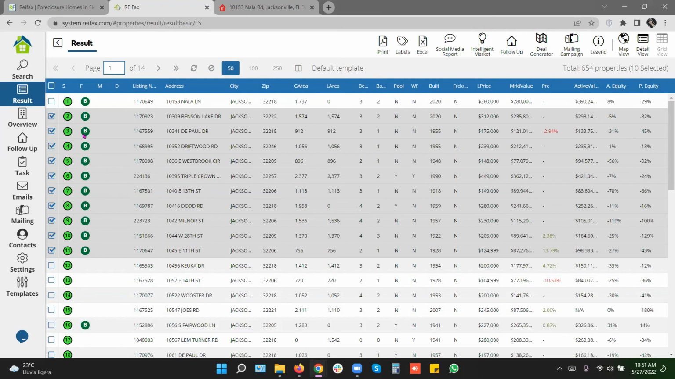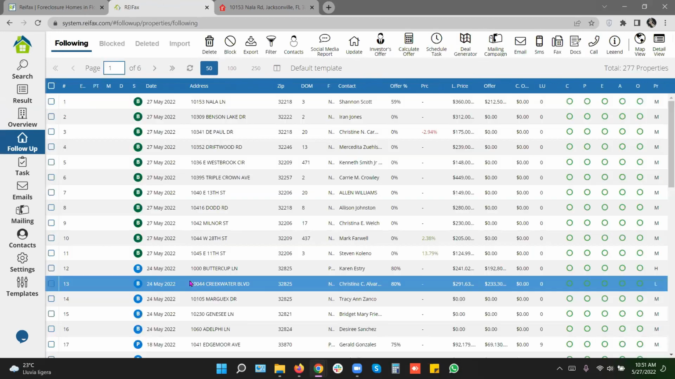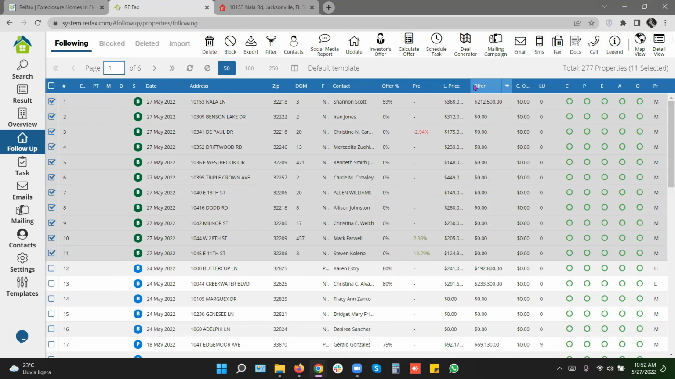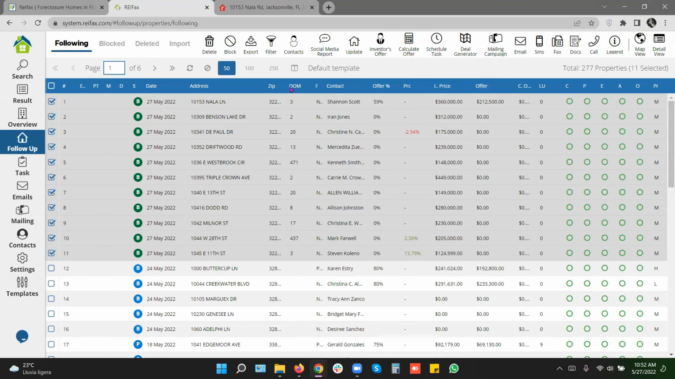Excellent. Now, I added these 10 properties into my follow-up. You can see that they have a little B right here. And if I go to my follow-up tab, I can see 11 properties, okay? Because one, I already sent the contract to, this one. Or I already tried to send the contract or calculated the offer, you see? That is the first property that I was with in the overview. Now, these 10 are the ones that I just added.